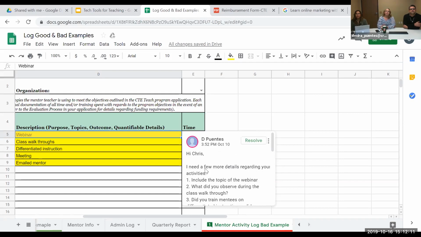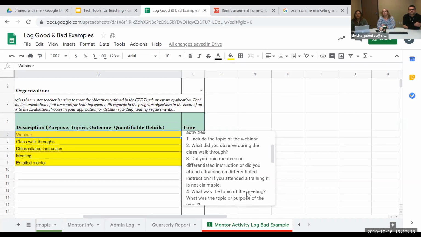It says, ask for more details. What's the topic of the webinar? What did you observe in the classroom walkthrough? What kind of teaching strategies or engagement strategies was the teacher using? What was the topic of the lesson? You'll see this one here just says differentiated instruction. That leaves a lot to the imagination.